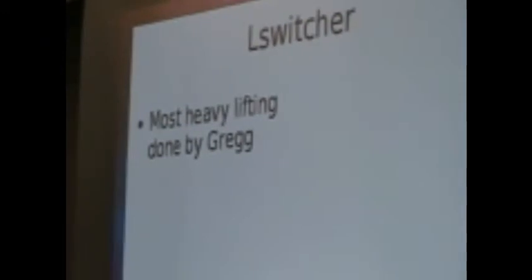L switcher. Now, most of the heavy lifting is done by Greg, but I work on the L switcher, build it, a few updates here and there. I spend a lot of time looking for the problem, getting close, and somebody else comes in and says, oh, it's just this. Really easy stuff.